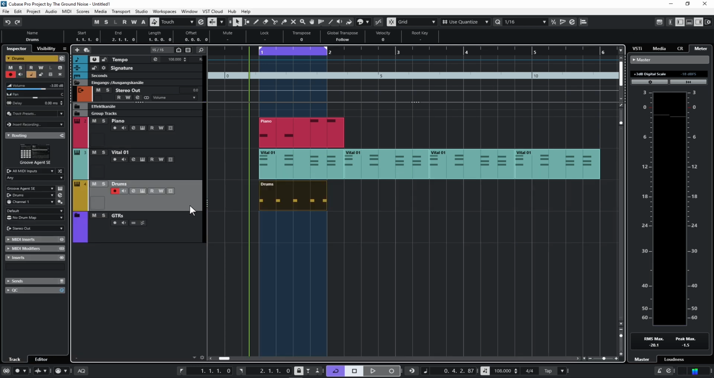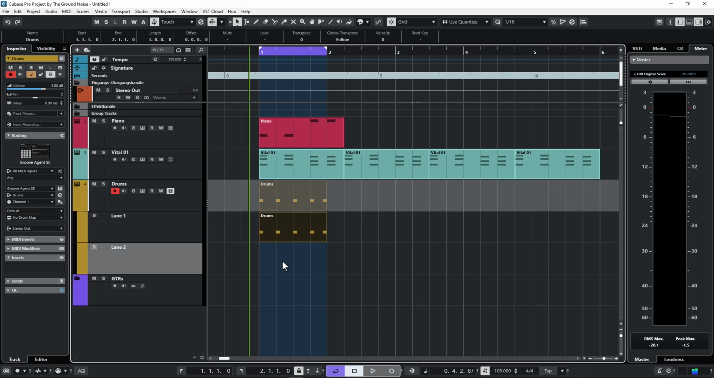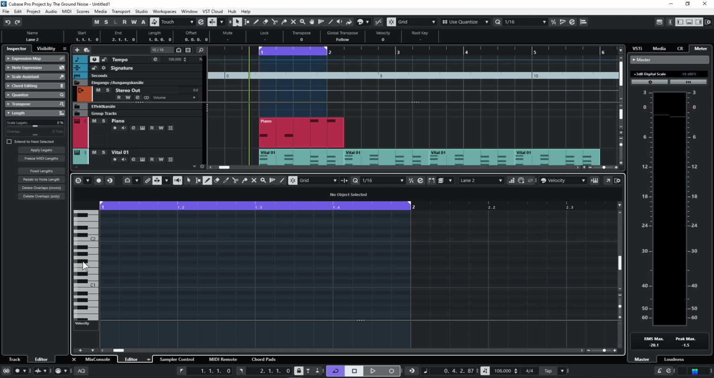Maybe we add a snare on the 2 and 4. What about that? And for that, I love to use the lanes in Cubase. I know lanes weren't made for that, but I love to work on drum parts like this. Where are my snares? Maybe I go with this one here.